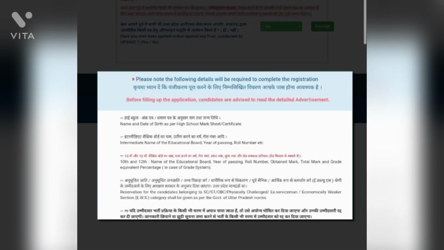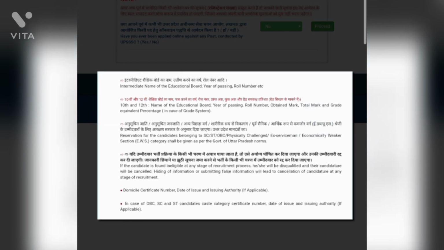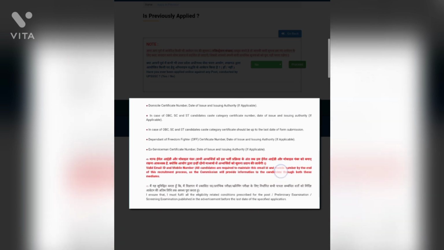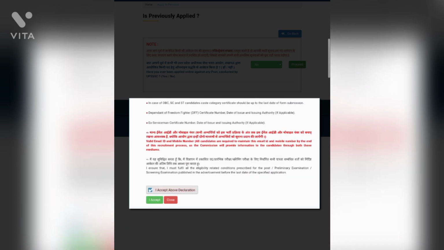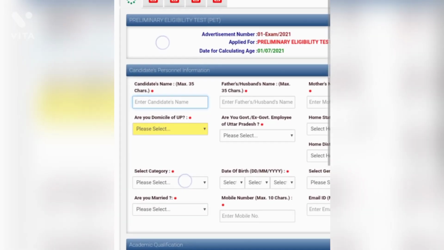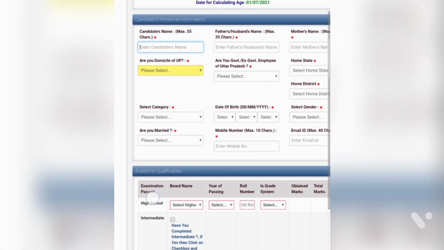Here you see information regarding the filling of the registration form. It says that the name and date of birth should be as per your high school mark sheet and or certificate, and if you are given an EWS, OBC or SC/ST certificate, then it should be as per the norms of the Uttar Pradesh government. So there is some information given here. Click on I accept the above declaration, and I accept.